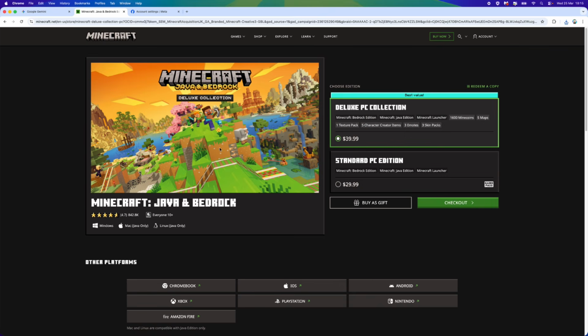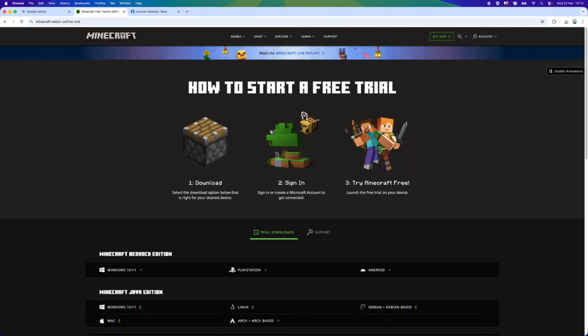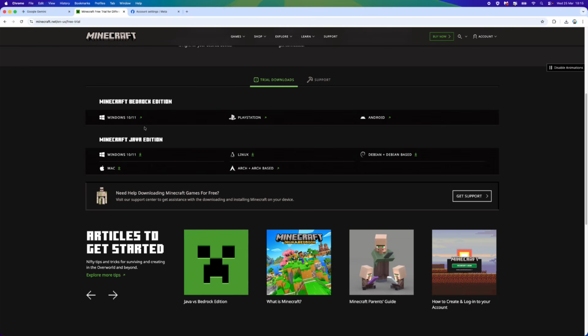And then what we now need to do is we simply need to go to games, click on the drop down menu, go over to the right hand side, and then click on try Minecraft free. From here, it will then bring you to this page, and then you want to locate whatever device you are on. So Windows 10, 11, PlayStation, Android. You've also got Mac and Linux down here at the bottom.